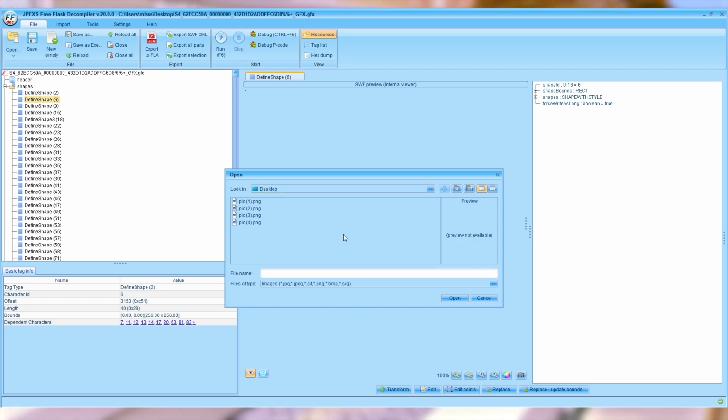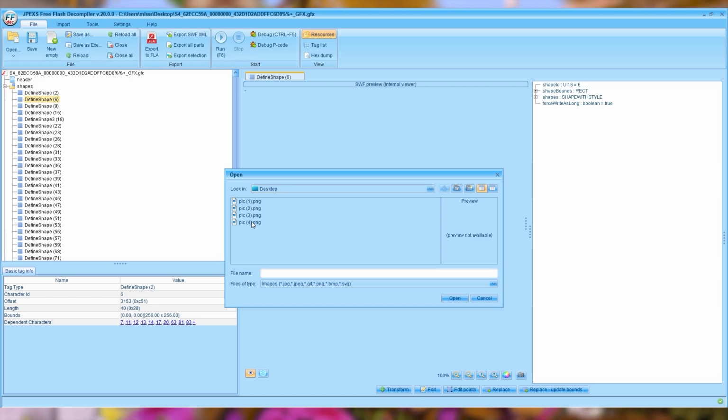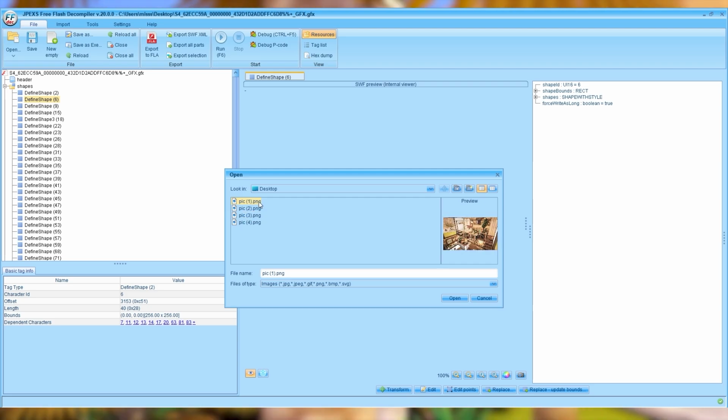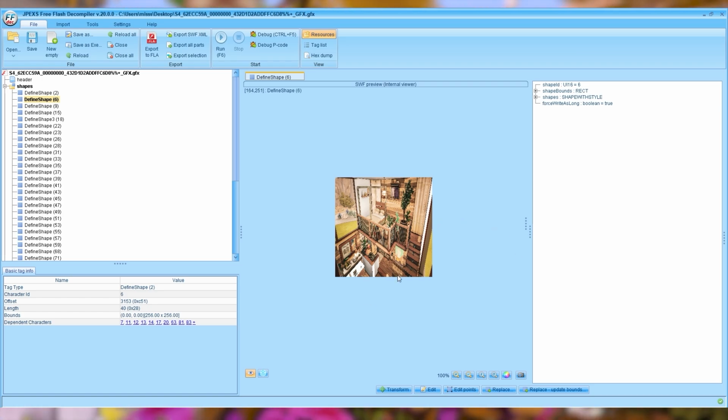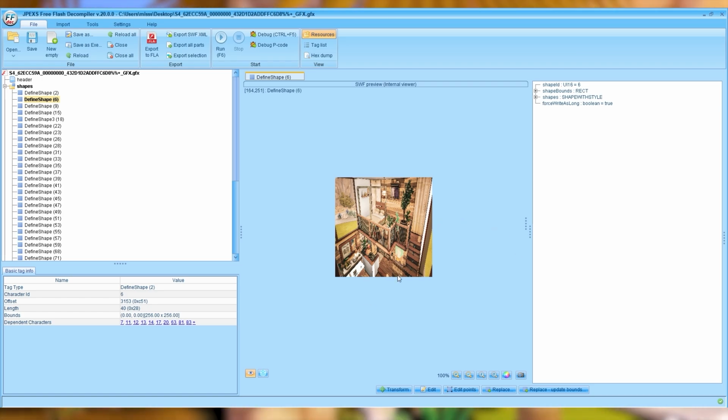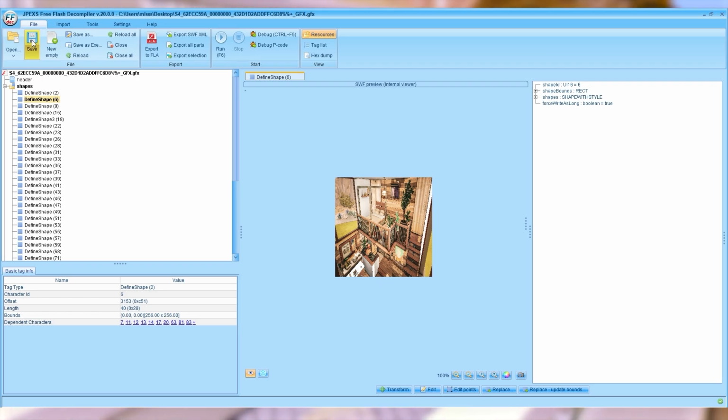then go to where my images are. Luckily, my images are here. I've got multiple images. I want to use this image, and I click on the image and press open. This will update the square. Don't worry that it's squashed up. Then press save.